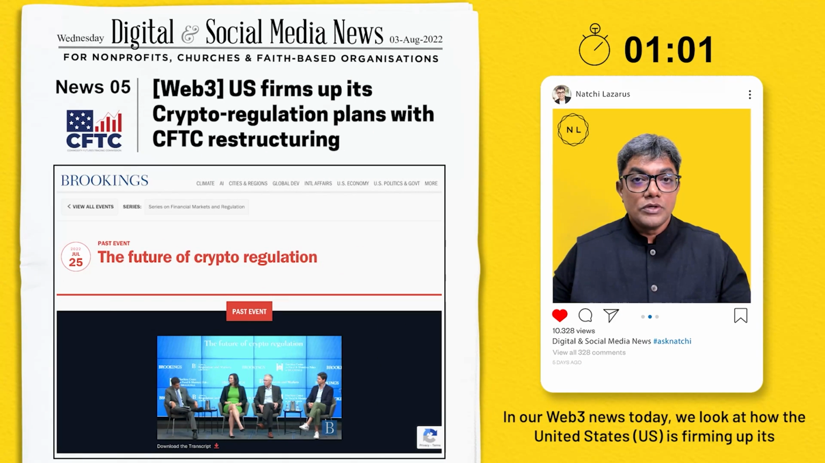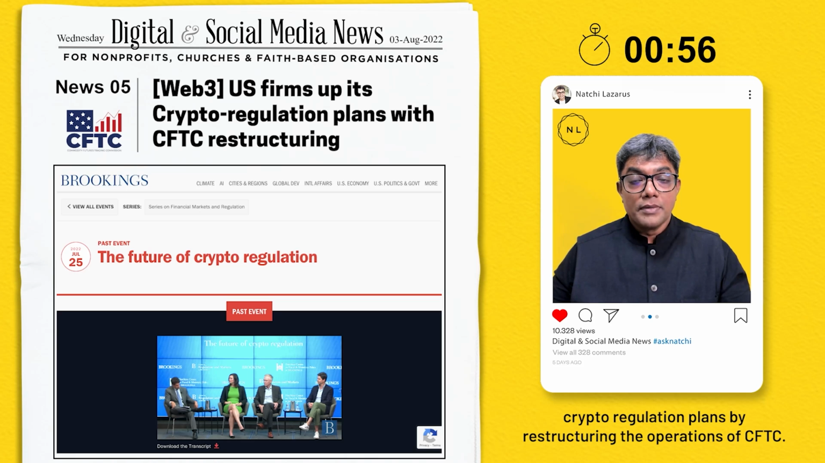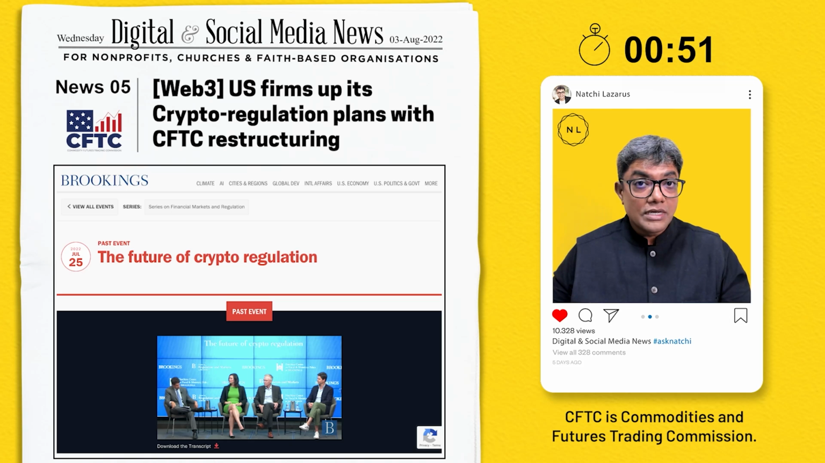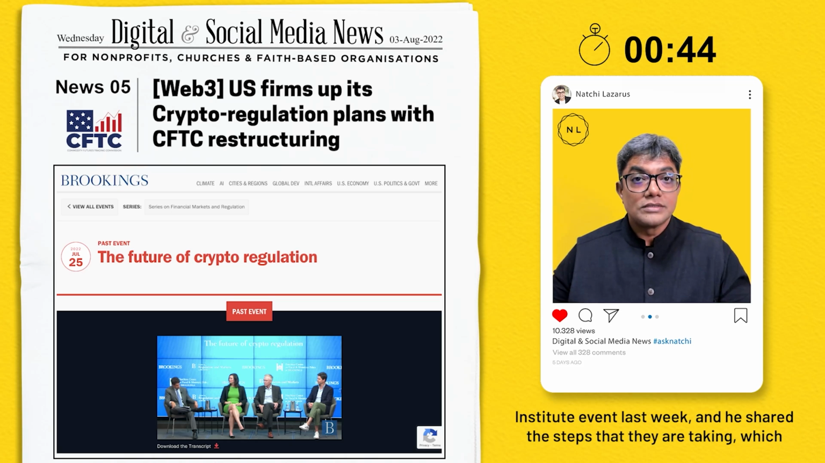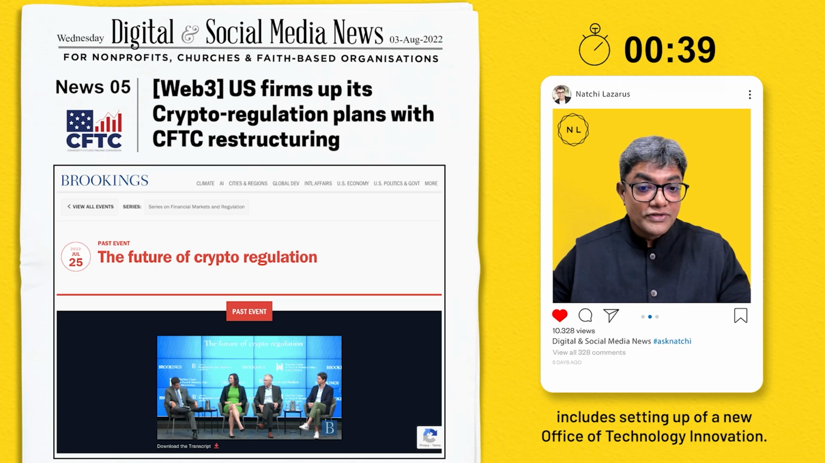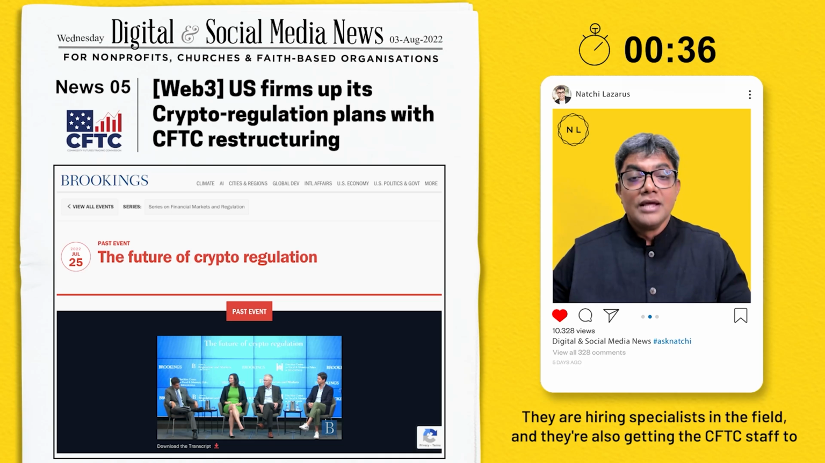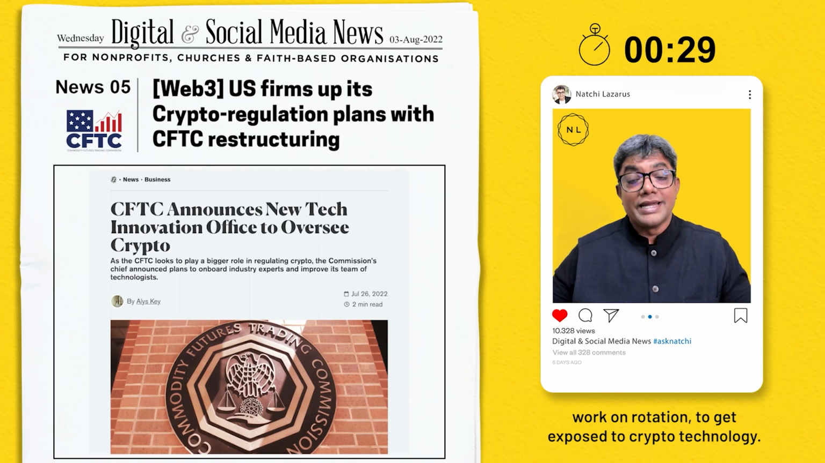In our Web3 news today, we look at how the United States is firming up its crypto regulation plans by restructuring the operations of the CFTC. CFTC is the Commodities and Futures Trading Commission. The chief of the CFTC spoke at the Brookings Institute event last week, and he shared the steps that they are taking, which include setting up a new office of technology innovation. They are hiring specialists in the field, and they're also getting the CFTC staff to work on rotation to get exposed to crypto technology and so on.